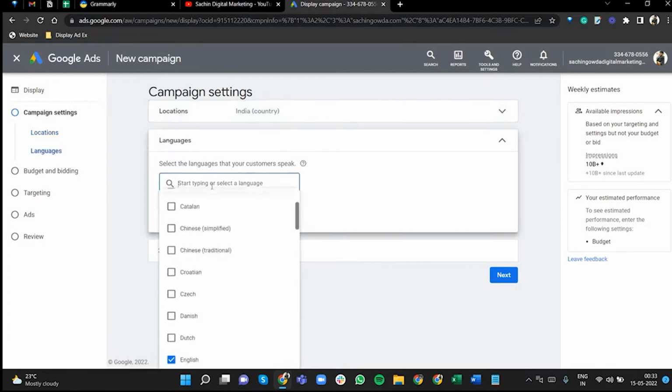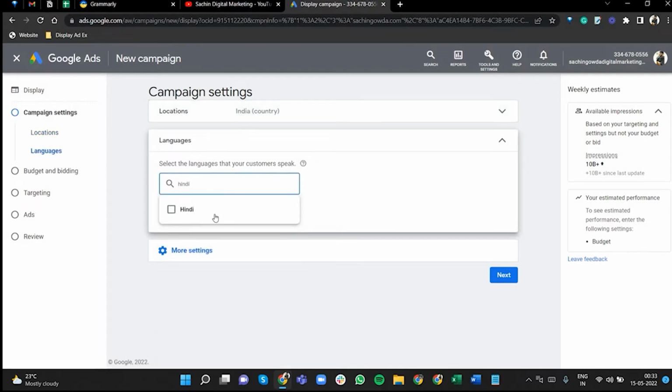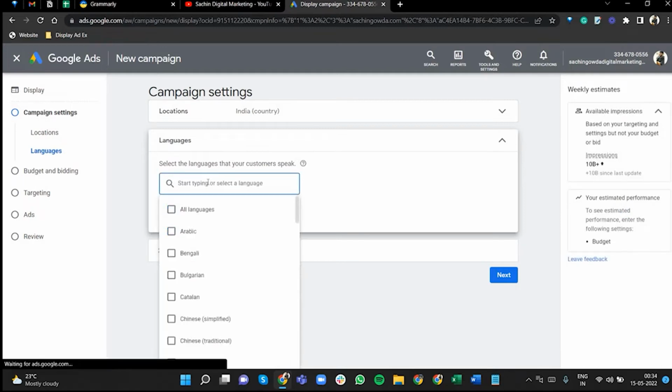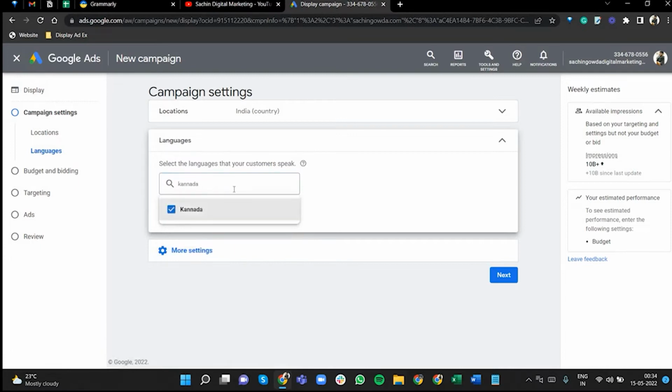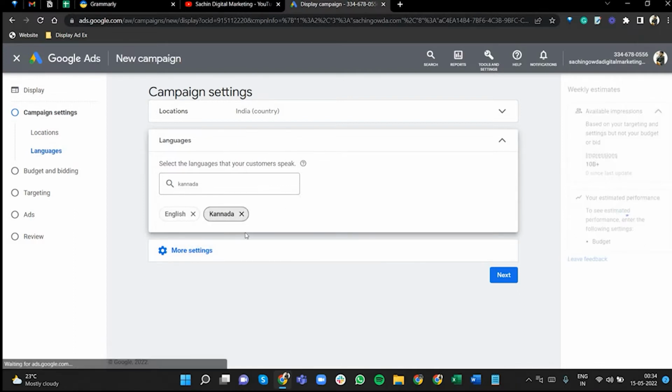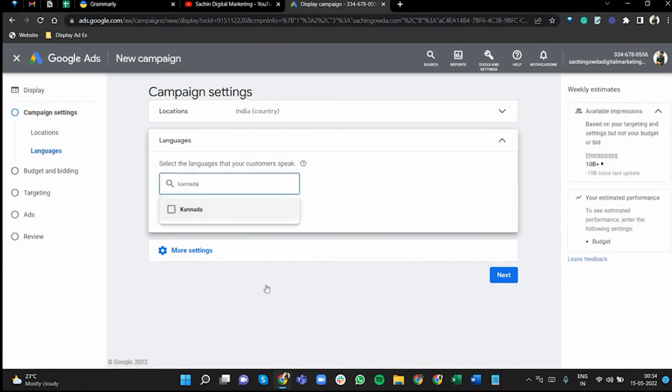Okay, for example, if you want to target people who are speaking Hindi, you can target Hindi, or Kannada. So you can target multiple languages, but it doesn't make sense here. So I will target only people who speak English. Okay, this is my target language right now.